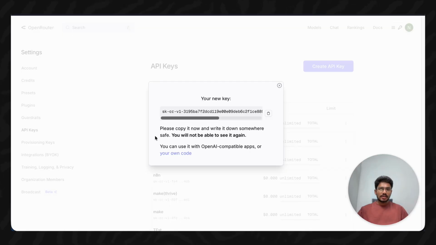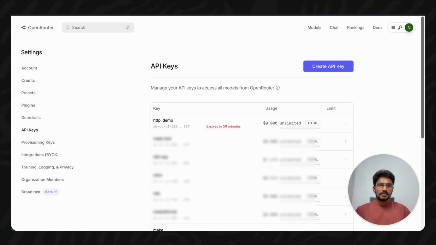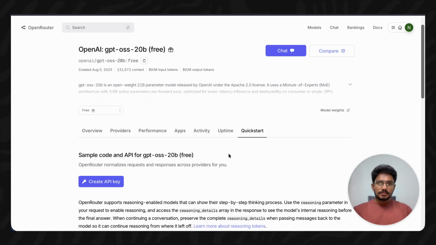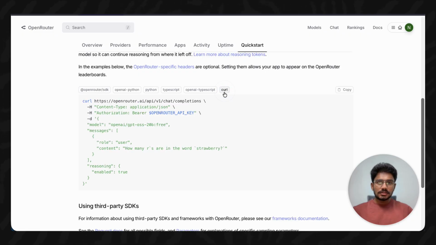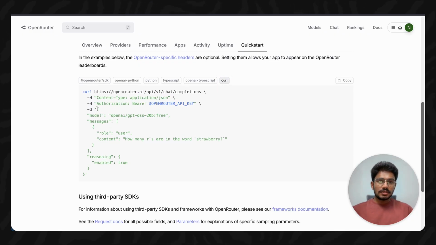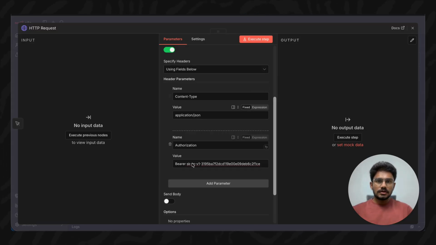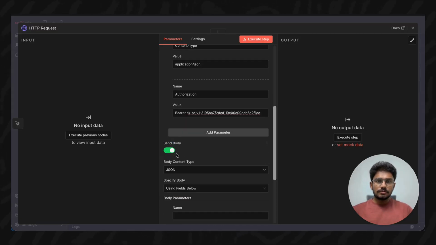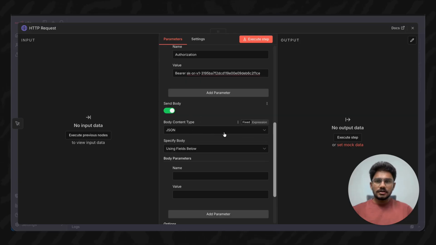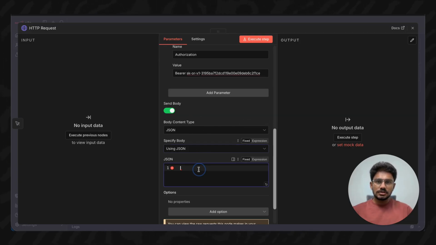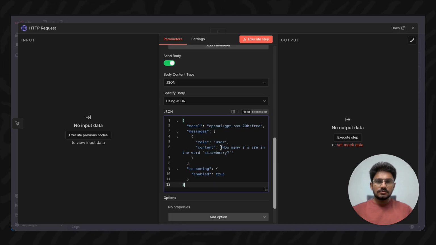And the next thing that you have to do here is I'll go back to the same API documentation. I'll choose curl. So this is the body. I'll copy this over, go back to n8n, and click on send body. Here you'll have different types to send the body, but I'll go ahead with JSON, which is the structure that we are using here.